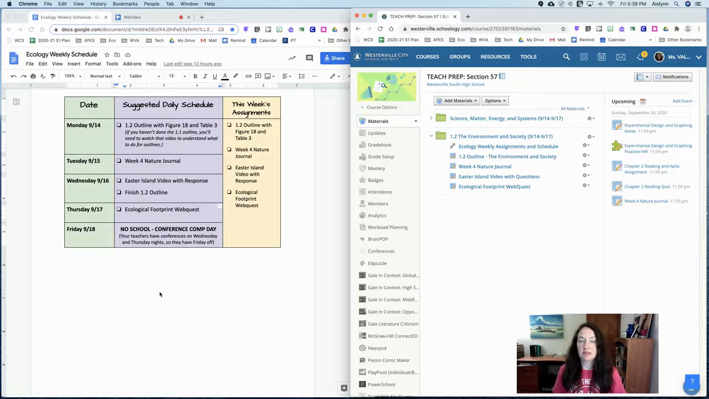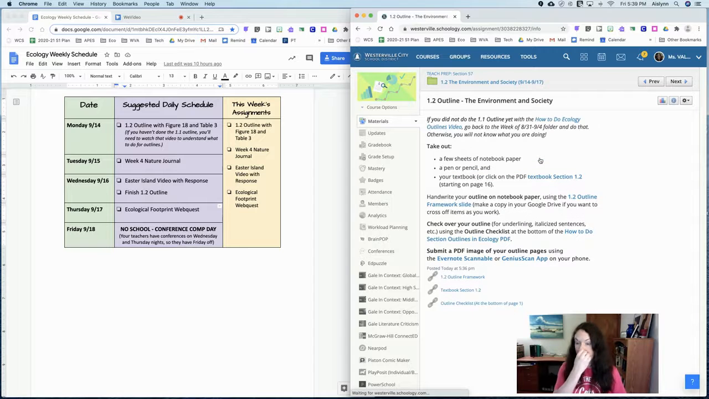All right, so let's go through our assignments for this week, starting with the 1.2 outline. We did an outline a couple of weeks ago, and if you haven't done that outline yet, you're going to need to do that before you do the second outline. Otherwise, you're not going to know what you're doing. So I did put a link to the How to Do Ecology Outlines video. If you want to go back to the old folder, you can do that as well to get the ecology framework, but you could also just watch the video and complete it as I instruct you to in the video.